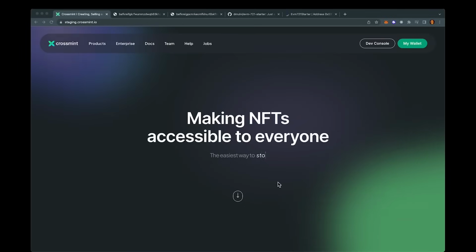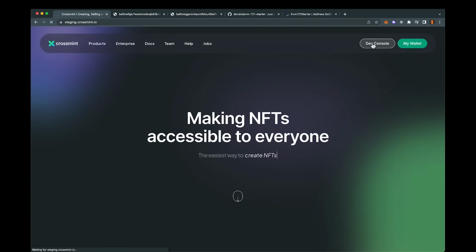This is a quick demo to show you how to set up payments on your NFT contract so that you can accept credit card payments. So I'm here on staging.crossmint.io and logging into the dev console.